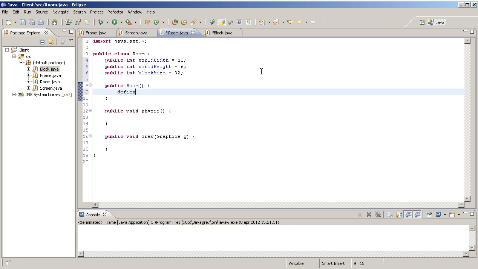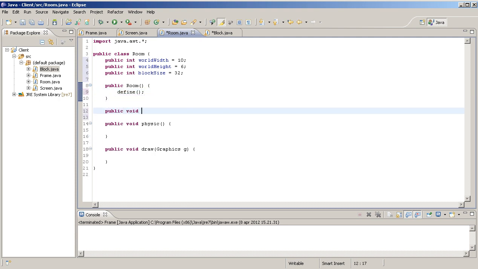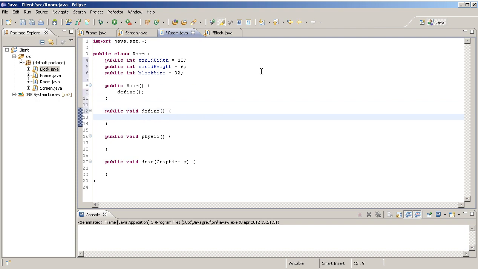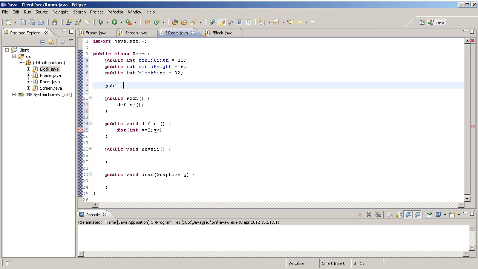So in the room here, we're just going to call a define method. I just like having everything organized, so I'm going to create a new method called public void define to make everything easier for ourselves. And in this method, we basically want to do two for loops. Now I want to use y and x. Y is less than world width. Actually, it should have been world height anyway.